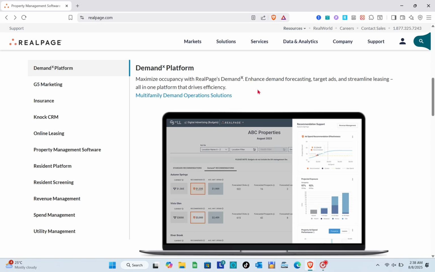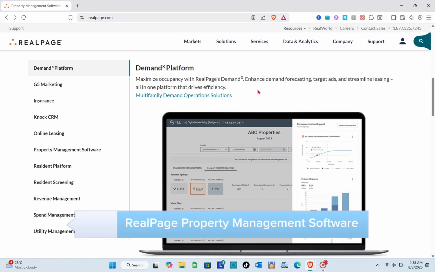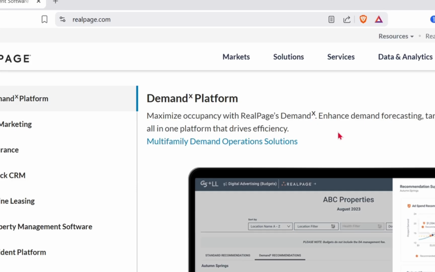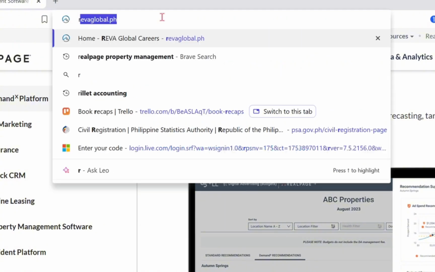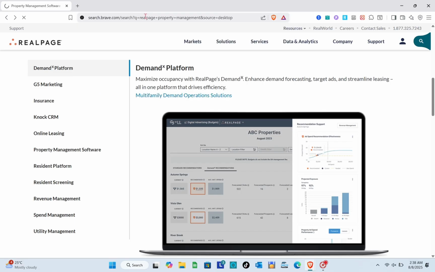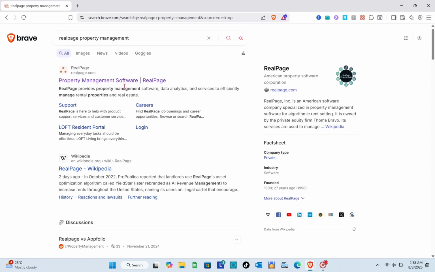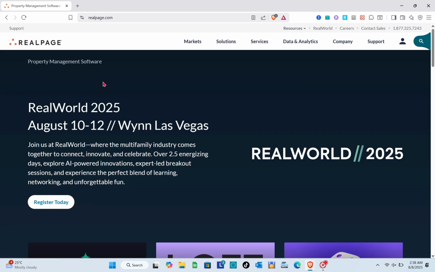In this video, you will learn how to use Realpage property management software. So the first thing that you should do is open any of your web browsers, and then using the search bar at the top, search for Realpage property management, and click on the first website.